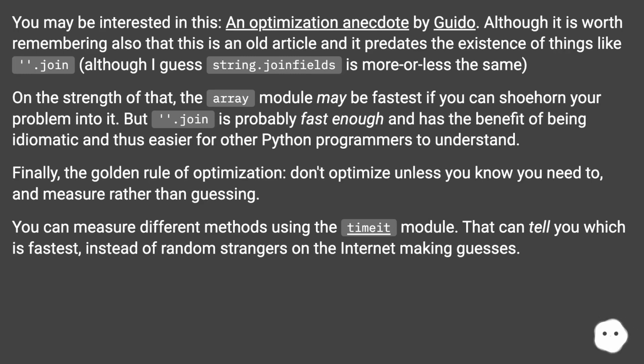to understand. Finally, the golden rule of optimization: don't optimize unless you know you need to, and measure rather than guessing. You can measure different methods using the timeit module. That can tell you which is fastest, instead of random strangers on the internet making guesses.